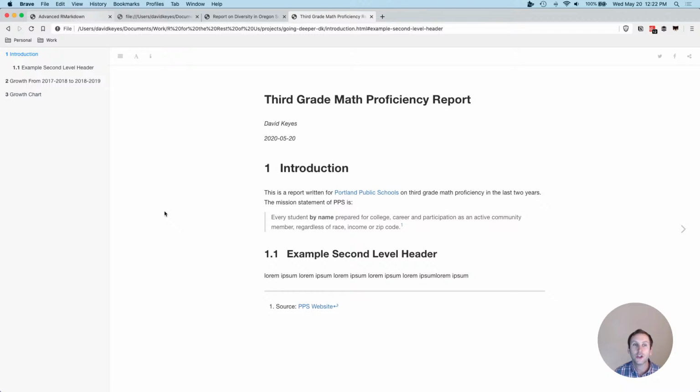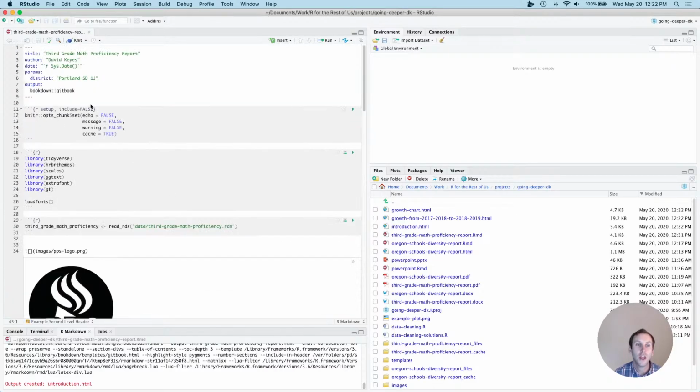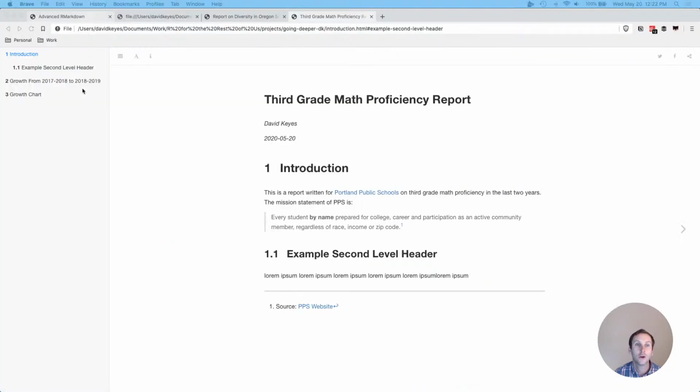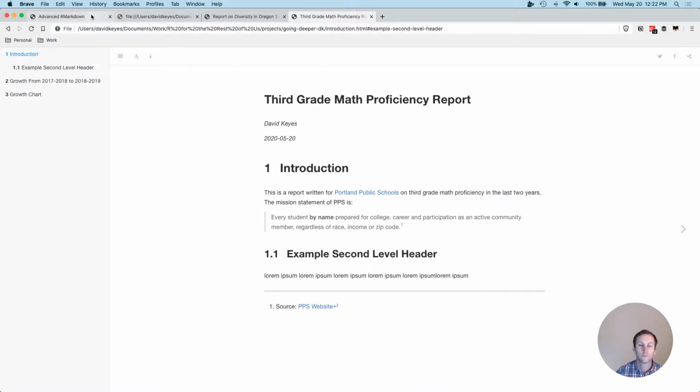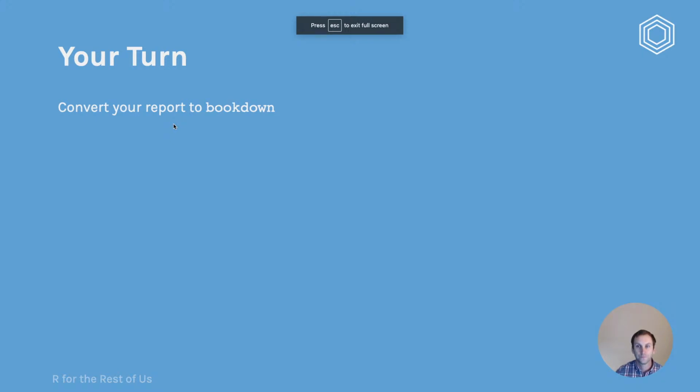Now there's all sorts of additional options, and I'll link to the Bookdown documentation. There are all sorts of ways you can customize this. But even if all you do is just change the output to Bookdown gitbook, you'll get a really nice report that's divided up into chapters that's really easy to share with folks you want to see it. All right, so for your turn, I want you to do the same thing: convert your report to Bookdown.